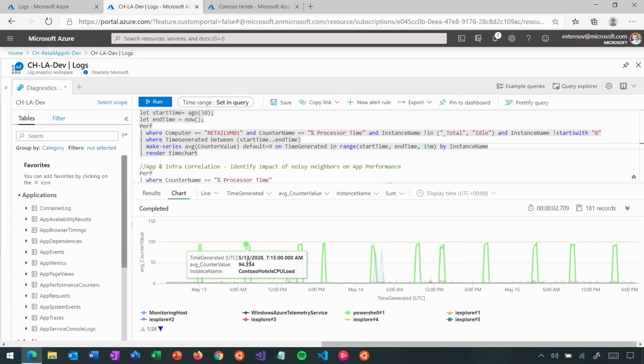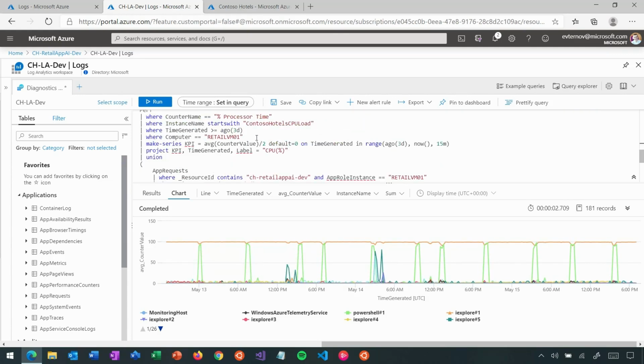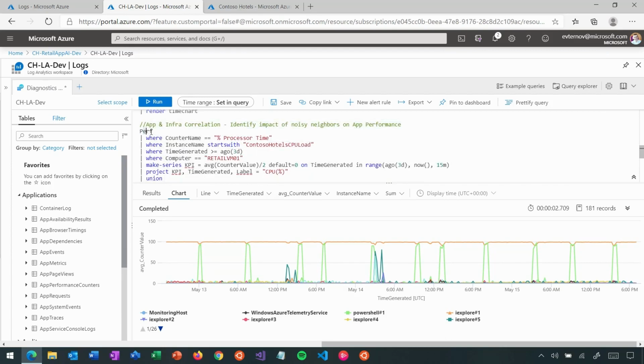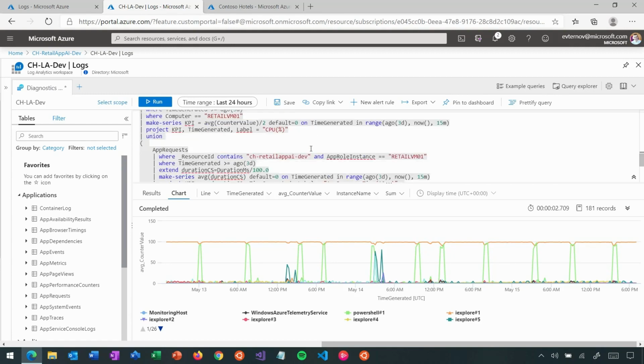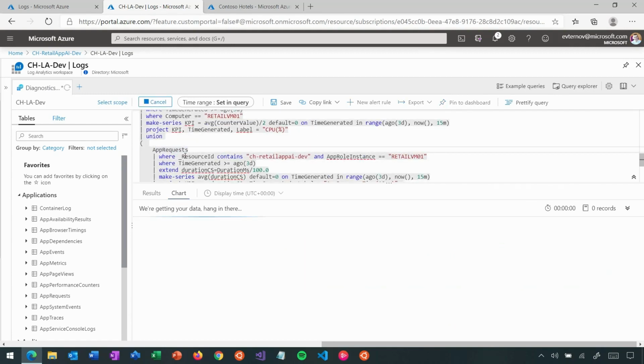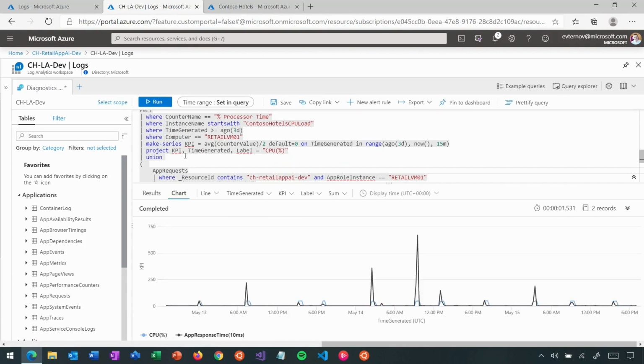Let's see if maybe this process is indeed the one that's leading to our web pages loading slow. So now I'm looking at the performance data from my VM, and I'm filtering it to just this one process, and I'm comparing it to my requests table, which is telling me how long the web pages are taking to load. And sure enough, we can see that there's a very strong correlation between the two. Whenever the CPU is spiking, the application is taking longer to serve web pages. So we found the root cause, which is great.